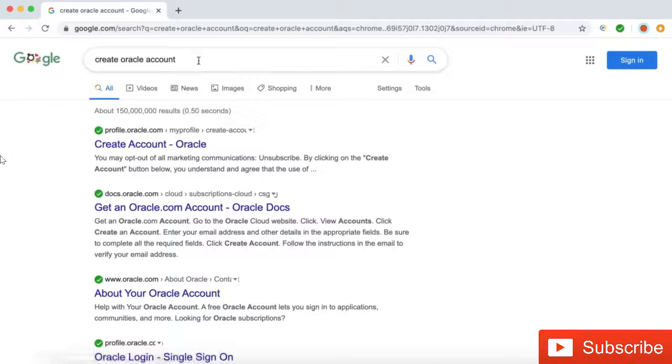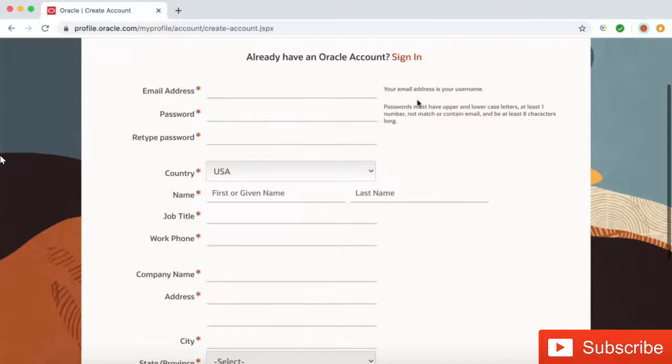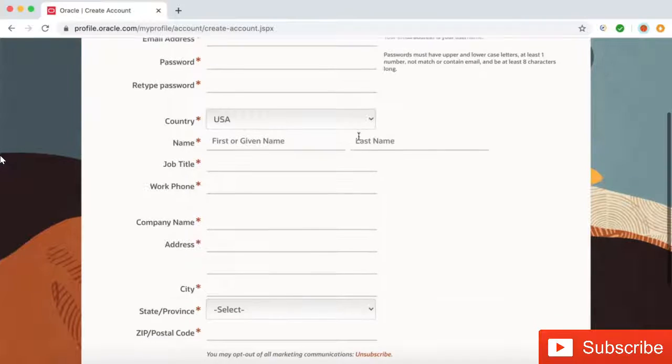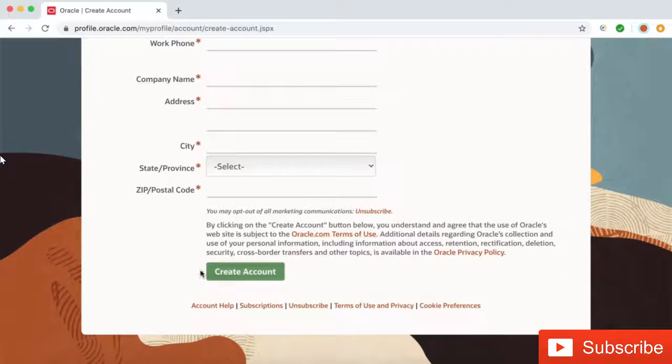When you search with this, the very first site is creating an account for Oracle, and this is a free account. You don't have to pay anything for this. It's like signing up free for Oracle. It asks very basic information like email and your country details, your work details and stuff like that. And once you hit create account, it will simply send out an email for email confirmation, and once you provide that email confirmation, that's it, your Oracle account is ready.